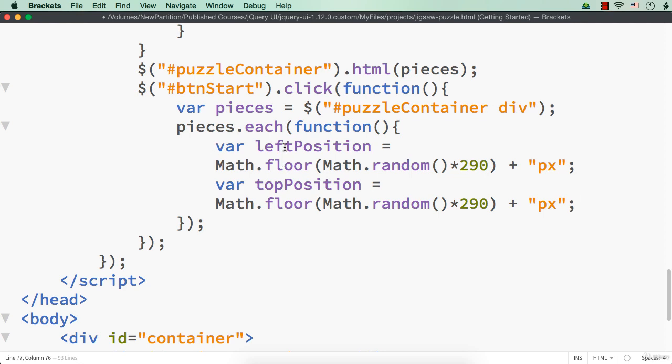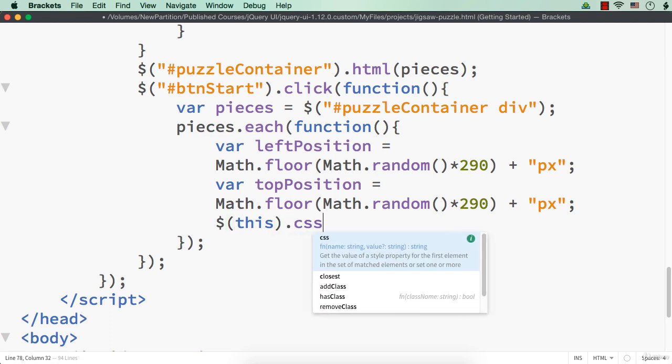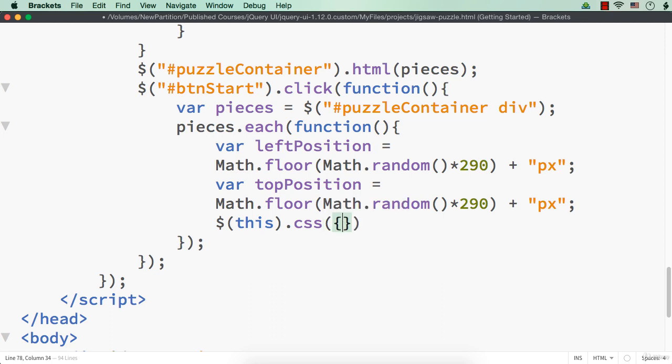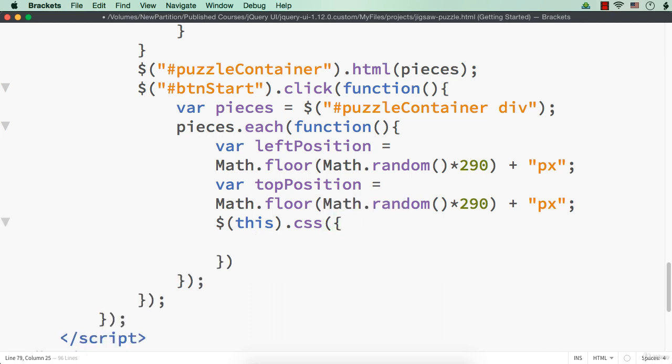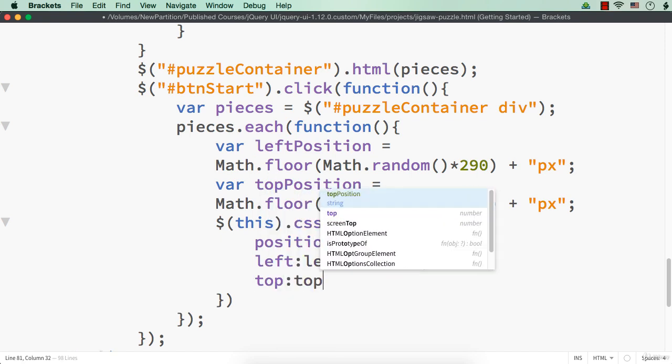Then what should we do? These values should be set as the left and top values for our pieces. So here what I can specify is $(this), which means the currently selected div element, .css. What should be set? I need to set multiple values. First I have to specify position to be absolute. Then what should be set? We need to set left to be, we have already made the value along with px, so I can specify leftPosition. Then top to be topPosition.